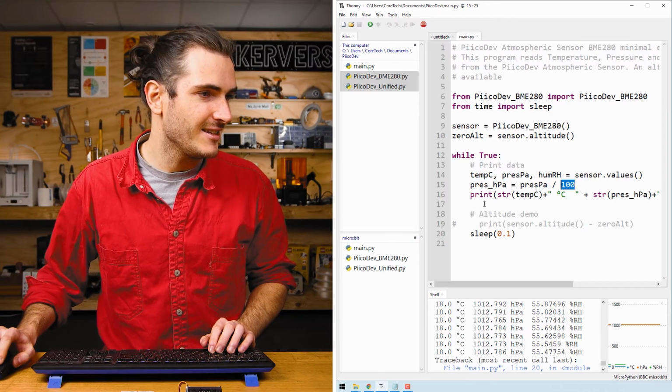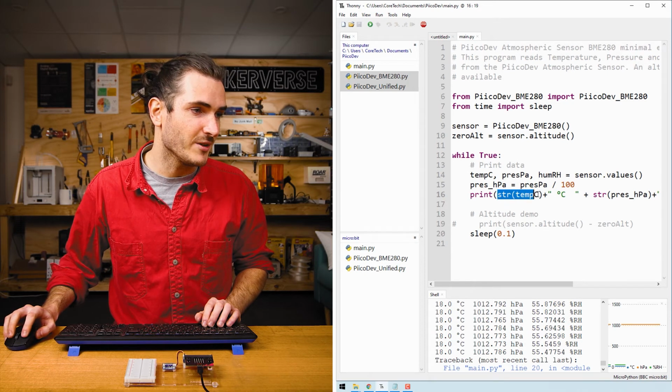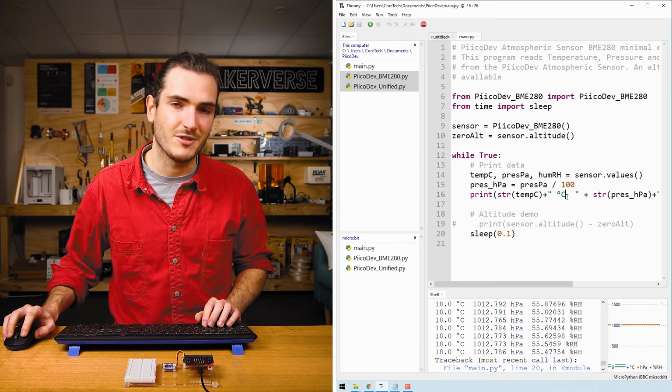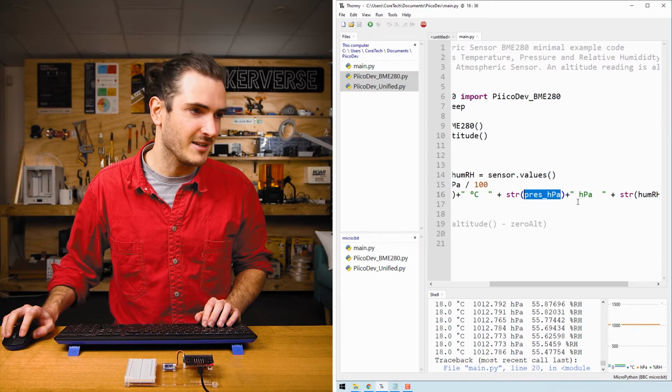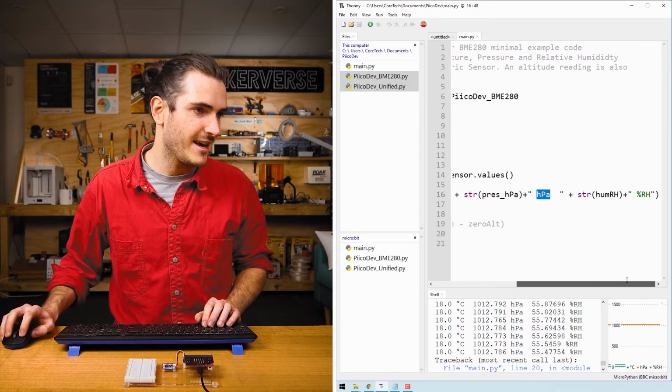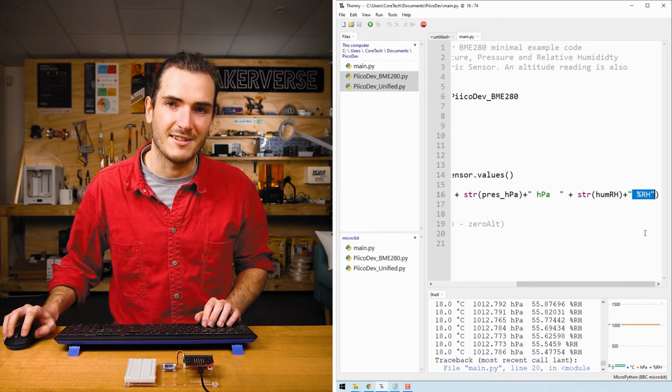print the data. In the print statement, we convert tempc, which is a number, into a string for easy printing, and then we just concatenate that with the unit degree C. And we do the same thing for pressure in hectopascals with HPA. And finally, we concatenate the humidity with %RH.